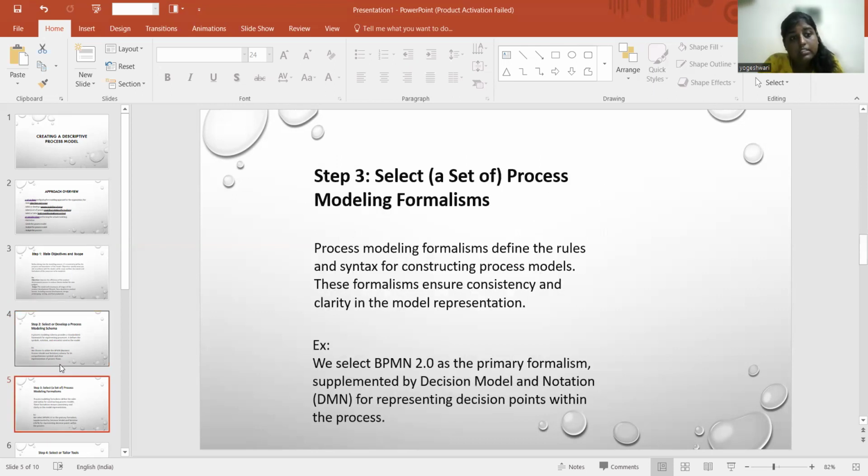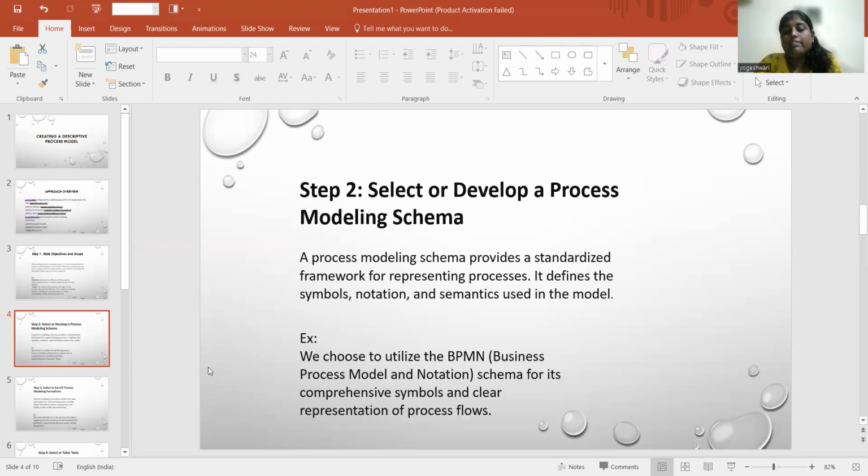Then step two, select or develop a process modeling schema. A process modeling schema provides a standardized framework for representing the processes. It defines the symbols, notations, and semantics used in the model. For example, for the company, we should choose BPMN, which is Business Process Model and Notation schema, for its comprehensive symbols and clear representation of process flow.